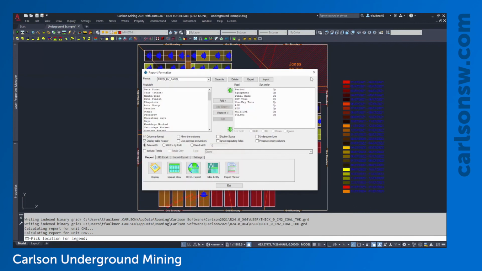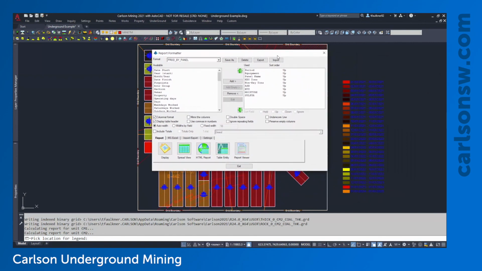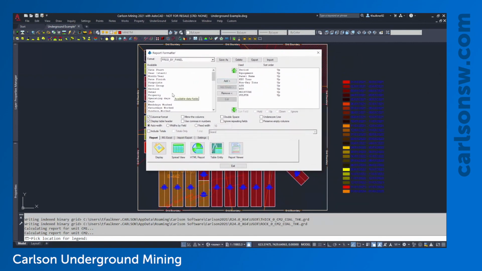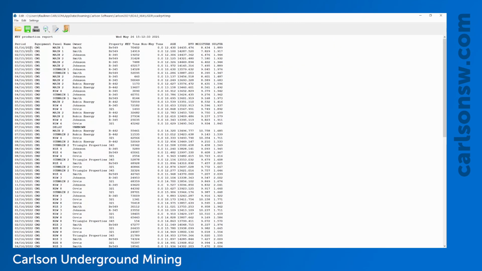Okay, and that's generated our timing map, and we have our text report here. In the text report, we will now have access to the owner and the property attributes. So I might want to stick these in after the panel name. I can display the results, and now I can see line by line, date by date, which property line we're on, and how many tons of each type of material we're pulling out. So that can be a really good way to calculate your royalty, dues, anything like that.